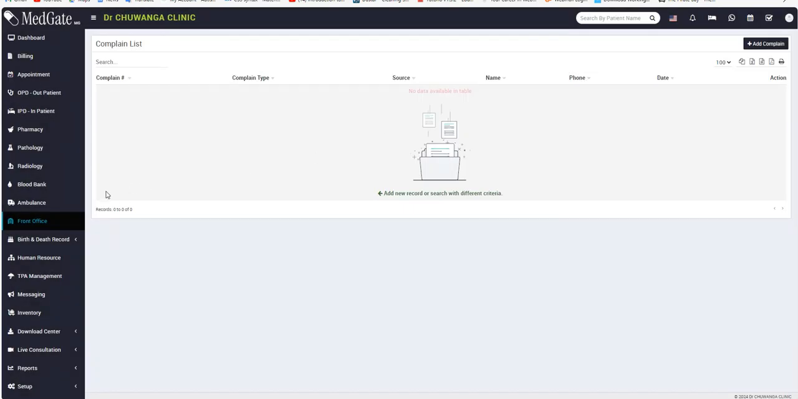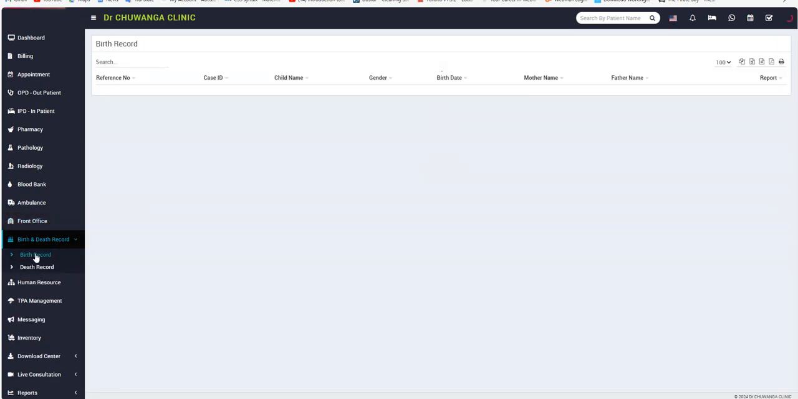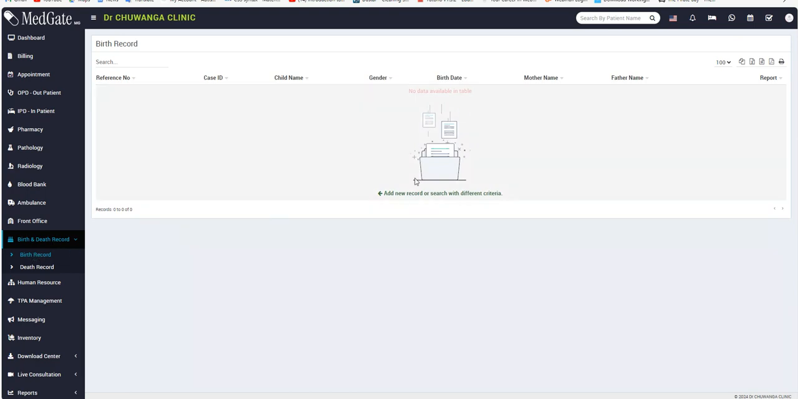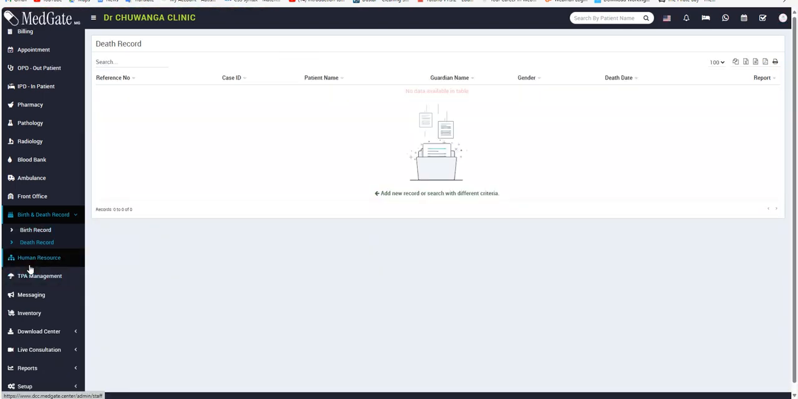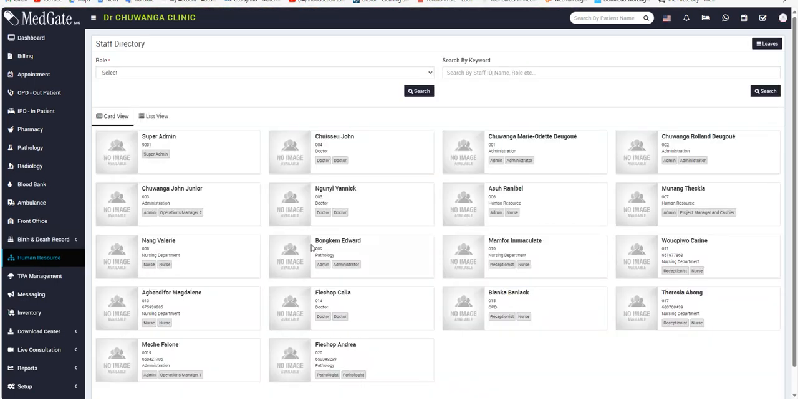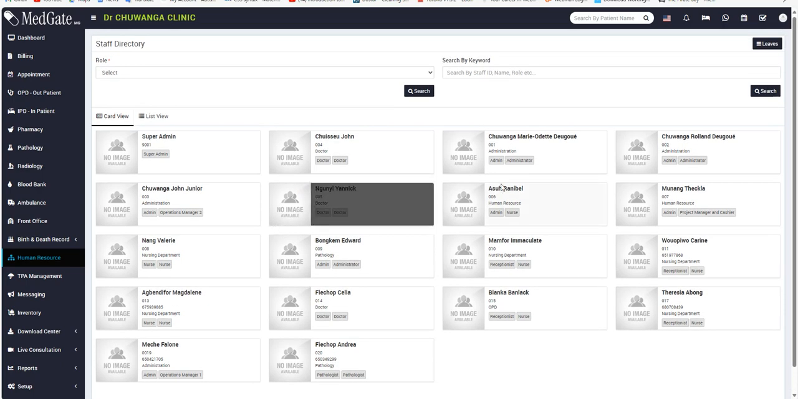So these are all the jobs of a receptionist. Alongside, you have also the bed record. So the receptionist might see the various bed records and can see also the various death records and can print the certificate and hand it over to whoever needs them. Then there's human resource. Actually, this is just for viewing purpose. For the receptionist just to view other people who are using the system with you.